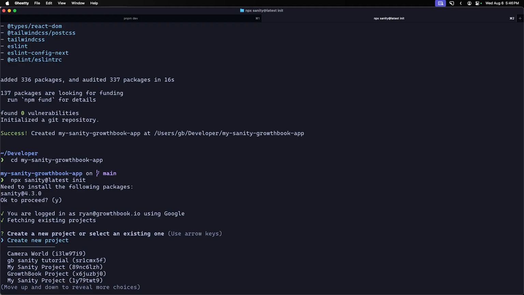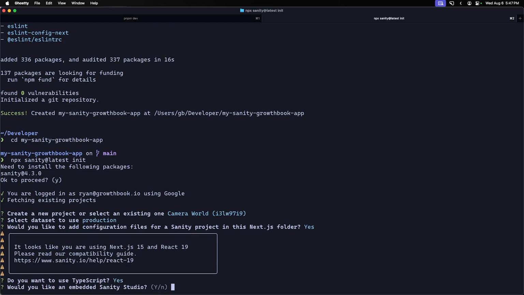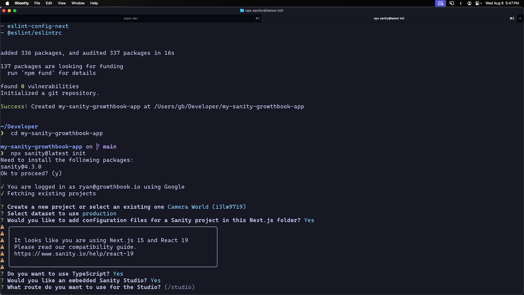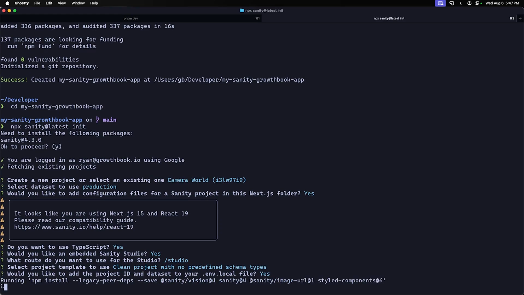And then I can create a new project or select one of my existing ones. You can see that I have lots of different versions of this tutorial that I've gone through. I'm going to go ahead and choose Camera World. And I am going to use the existing dataset, but you could also create a new dataset. I'm going to choose yes for all of the defaults and just keep going. I'm going to have a clean project with no predefined schema types. And then I'm going to add the dataset to my local env file. So it's installing everything now.